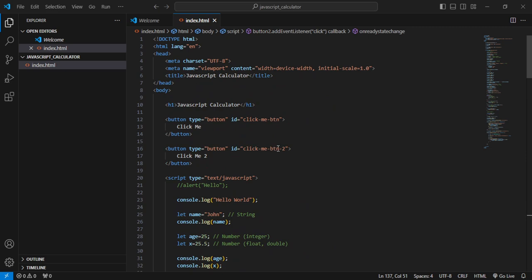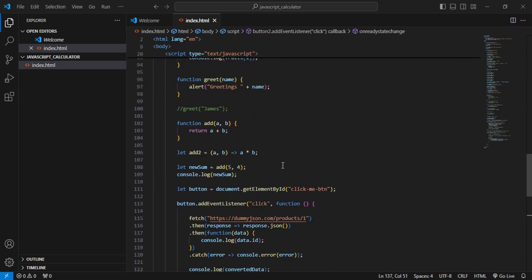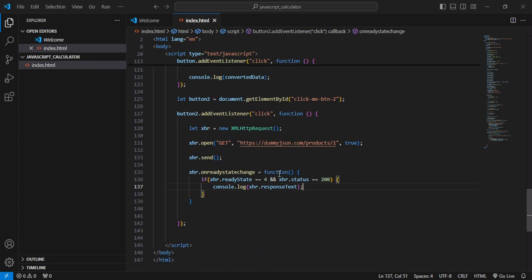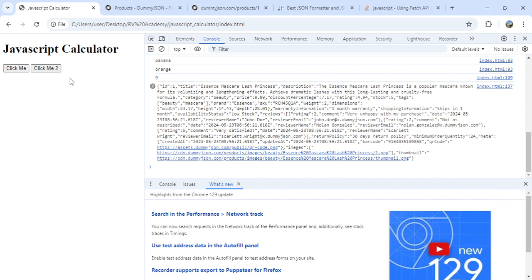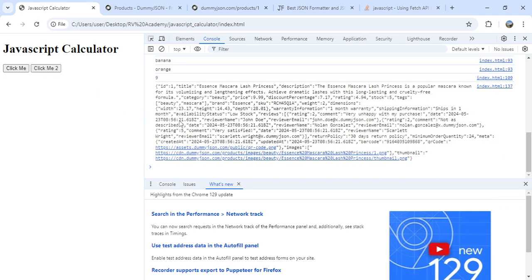ID, click me button 2, and then yeah, so ID, so let's look at it. So you can see it's run, right? So when I click on this, you can see it pull it out. I was wondering what's going on.